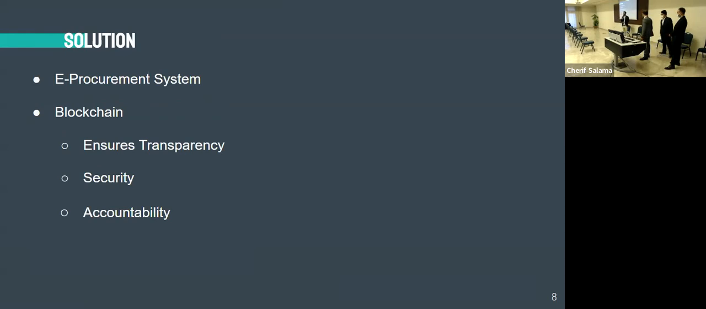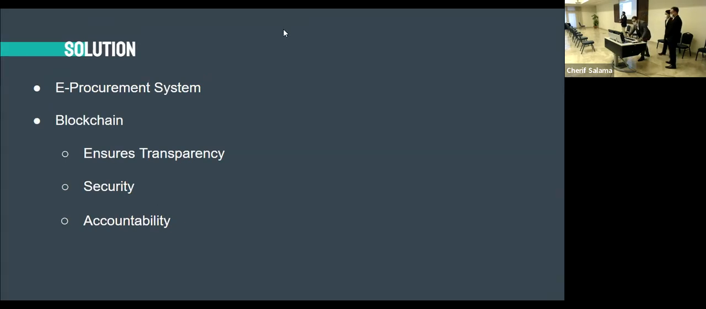So all these challenges can be solved using a secure and transparent e-procurement system that is used with the blockchain network.